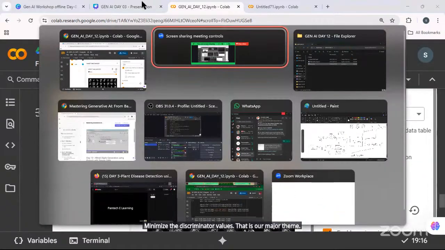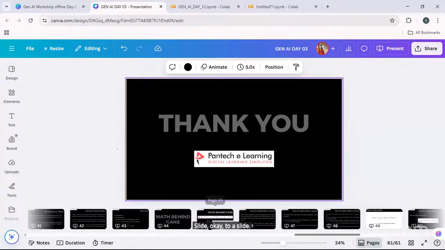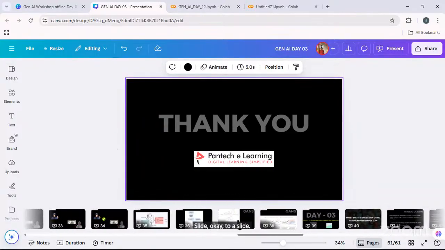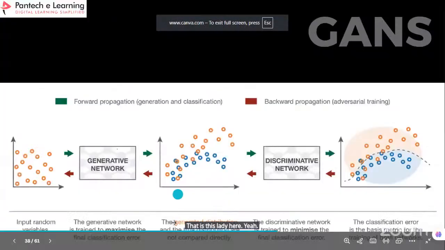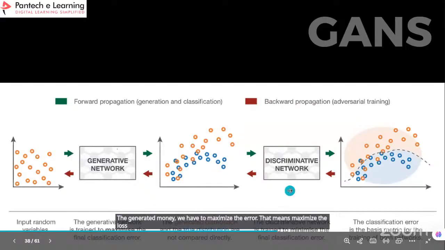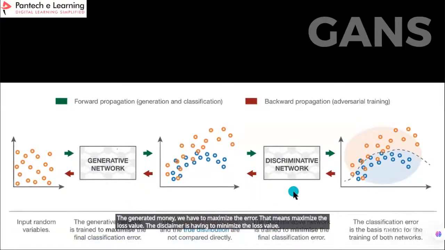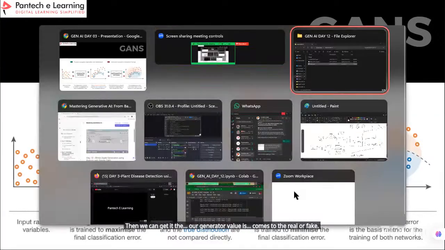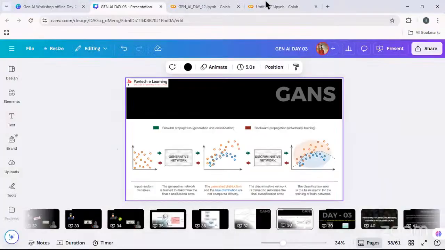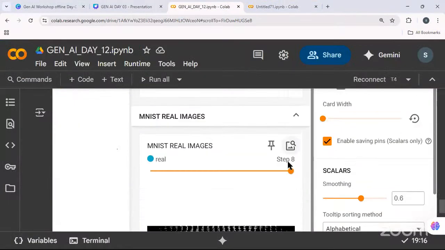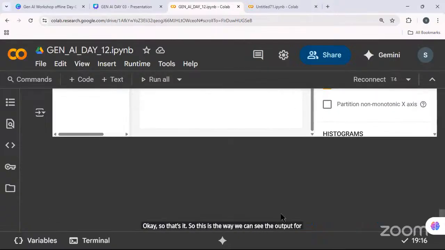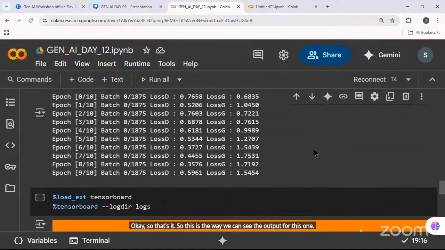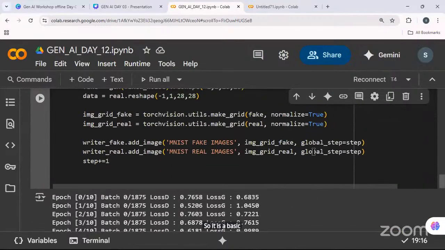In the slide, here you can see the generator model. We have to maximize the error, that means maximize the loss value. The discriminator has to minimize the loss value. Only then can our generator output come close to real or fake. So that's it, this is the way we can see the output. It is a basic GAN using MNIST handwritten digit images.